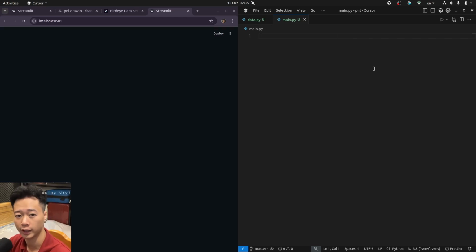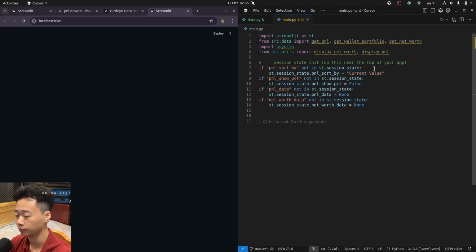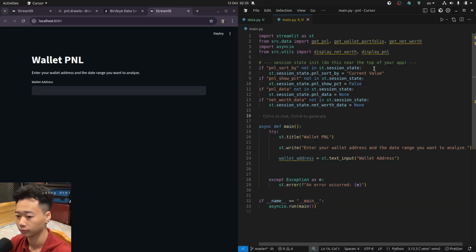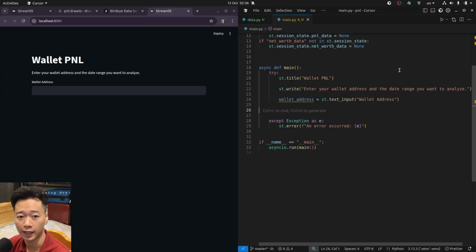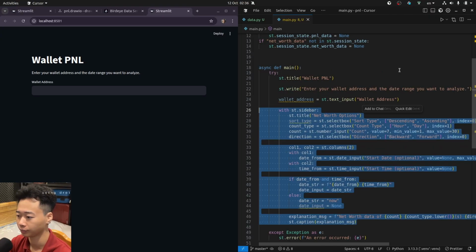First, let's do some importing as well as initializing the session state for the app. Then we can create the title as well as the input field for the wallet address. As you can see, the magic happened. Wow. Next, let's add a sidebar which contains all the input for the net worth parameters.